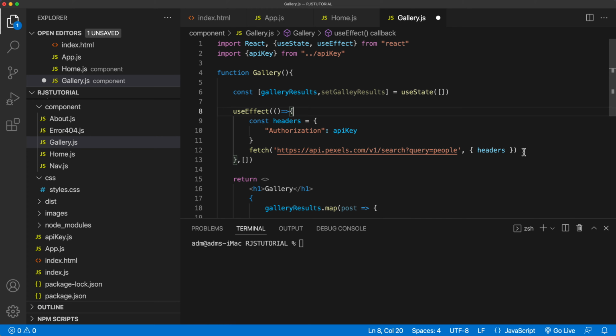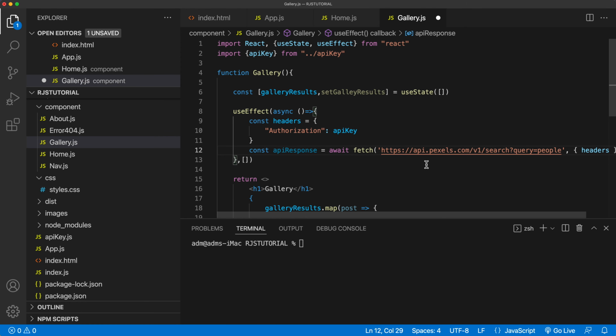We're passing them to our fetch API. Now the fetch API is going to return a promise because it's going to take time to go get this information. So for that reason, I'm going to convert this function to an async function. And now, because the function that we called is async, we should be able to use await to wait for that information to come back. And I'm going to say const API response equals this.